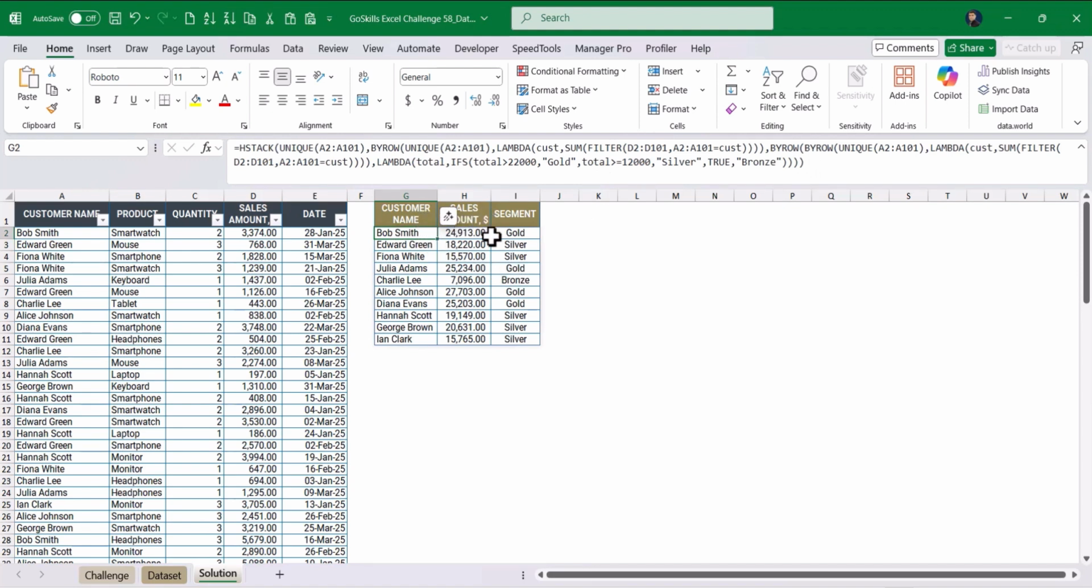And yes, I know it's a lot. There's a lot of pieces, but when you have everything in place, it is really magical the way that it comes together using the HSTACKs, the BYROWs, the LAMBDAs.